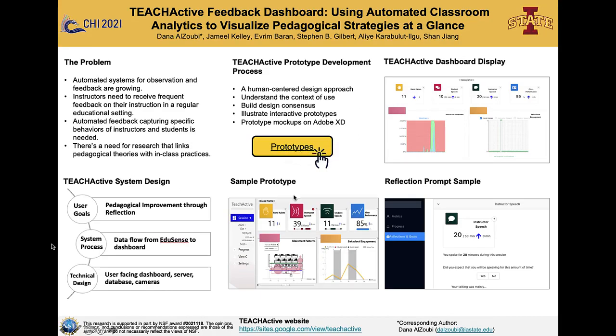There are different prototypes on this link, but I can talk more in detail about this sample prototype, which was the second prototype that we developed. An instructor who received this prototype can navigate between a session display and a progress display. And under the session, there are different dates which provide the times that the instructors taught the session.